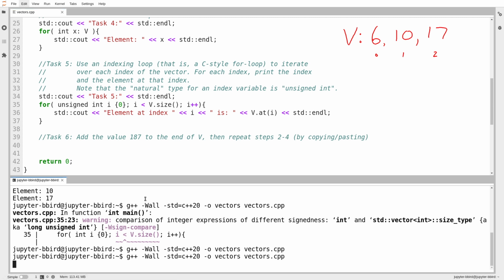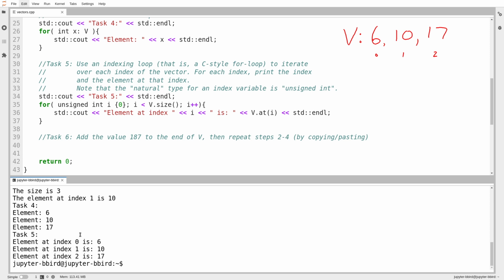And that makes the warning go away. We can see the warning is still gone. And so I'll try running the program and we'll see what happens. And it prints out the element in index 0 is 6, as we expect. Index 1 is 10. Index 2 is 17.